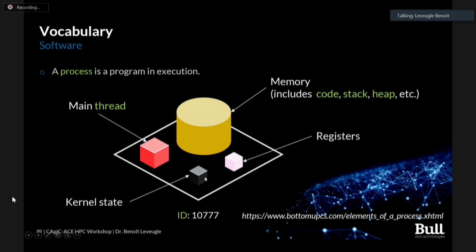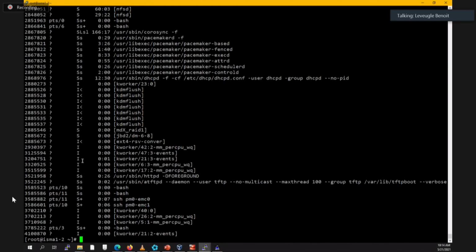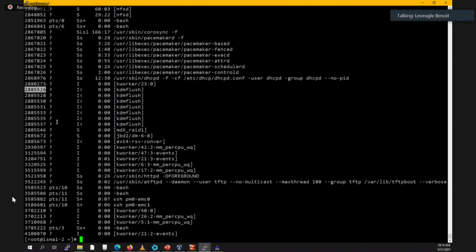You have the kernel state, so with the ID, to communicate with the system. The memory of the process, which includes the code of the process that is executing. You have the stack, that's static memory. You have the heap memory allocated, etc. And you have your registers, so you don't really care. And each process has an ID on your operating system. For example, on my server here, I can see all the processes running, and you can see the ID of each process here on the left.